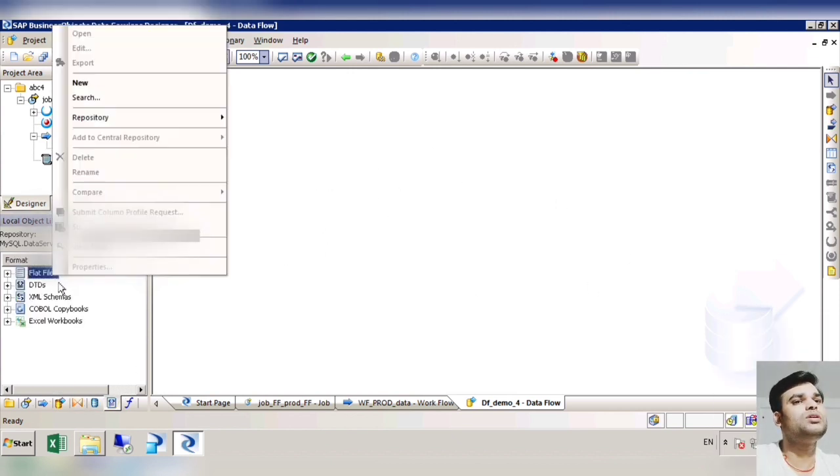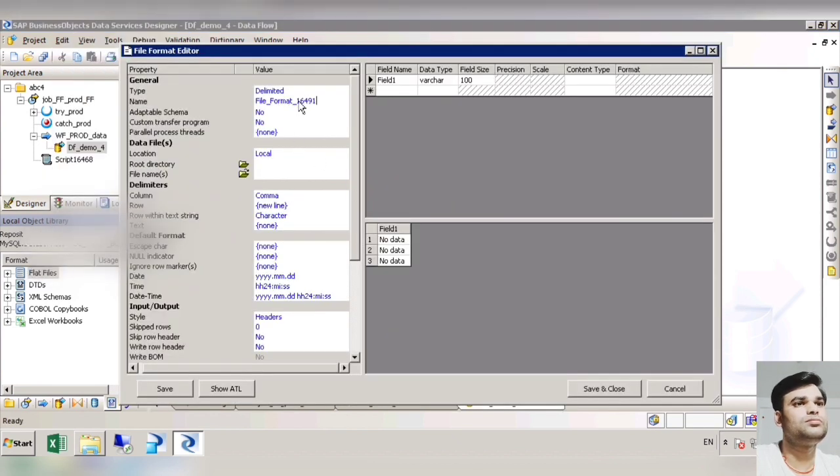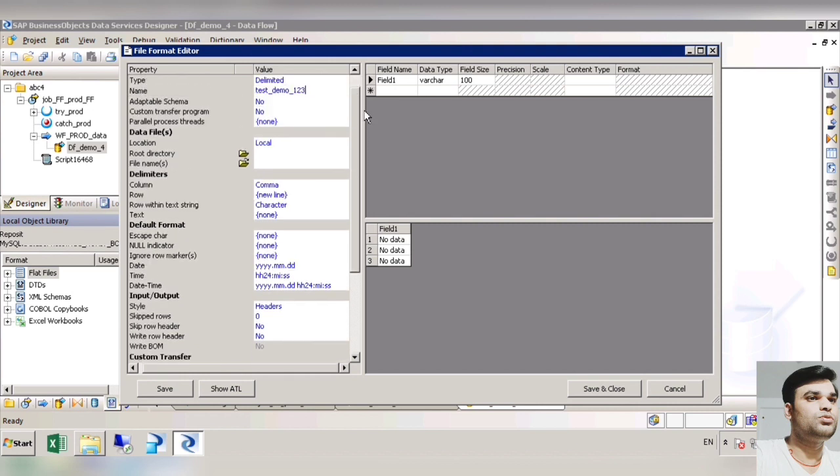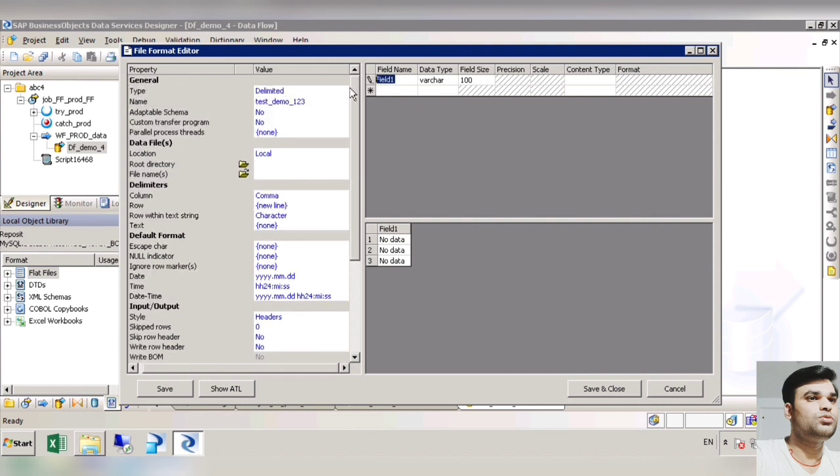So first of all, I'll create a flat file. Okay, and that flat file name is, let's say, test demo 123, and this flat file will have a field 1. Its name will be product code, let's say product code, and that will be varchar 100, and different values I can assign, like what should be the column delimiter. It is comma. I can choose some other delimiters also, but let it be comma like this.